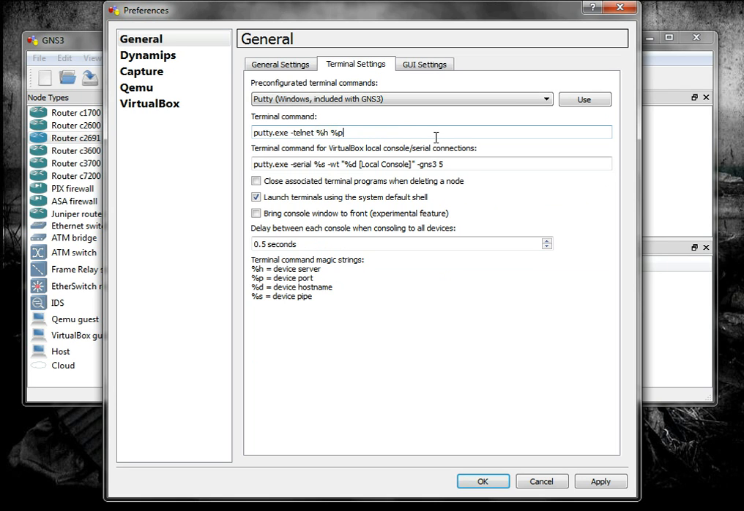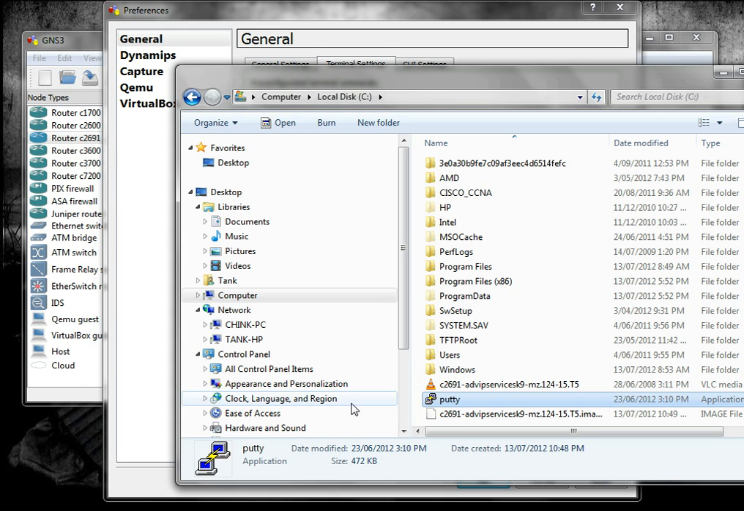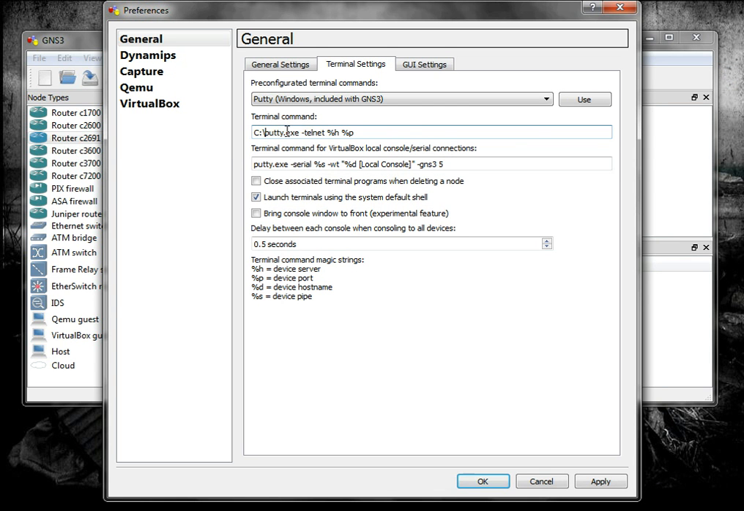Okay, so the next thing is change our terminal settings. Now, the default settings may work for some people, and it may seem a little weird, but I've had to put PuTTY in the root of my C drive. So just get a copy of PuTTY. It's a free download. I think it's actually even in the GNS3 folder as a part of the install. So go into your GNS3 folder, grab PuTTY, and then just chuck it in to your C drive. Terminal command should be as you see it. Apply it.